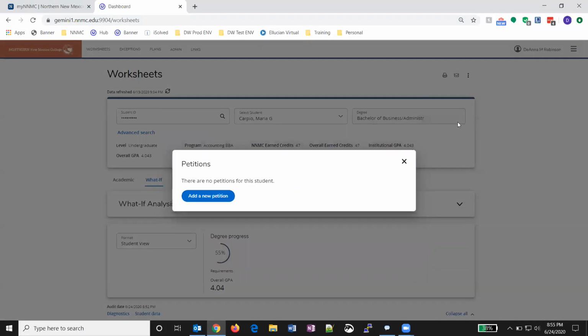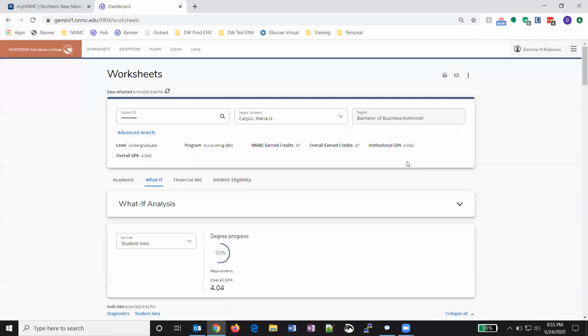The petitions, we are no longer going to use the petitions. In exception management, that process is entirely different, which I will include in another video. But so far, this is the overall intro video to DegreeWorks. There will be further videos on exception management, how to use the student planners, and other things like that.